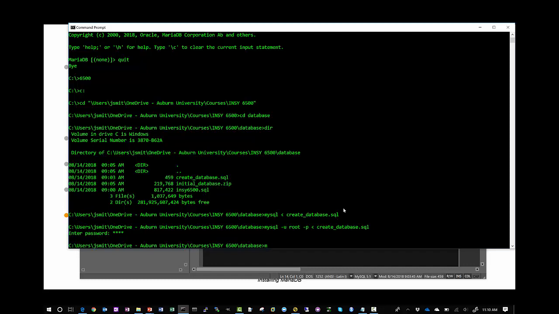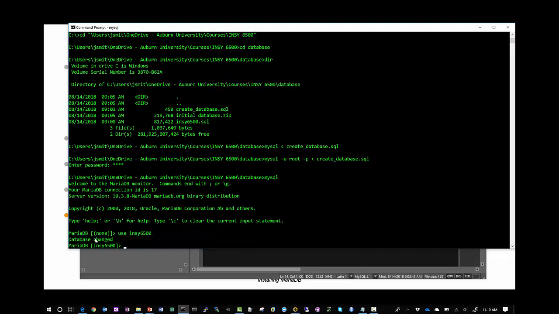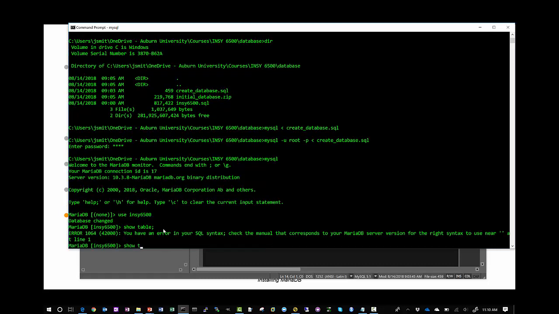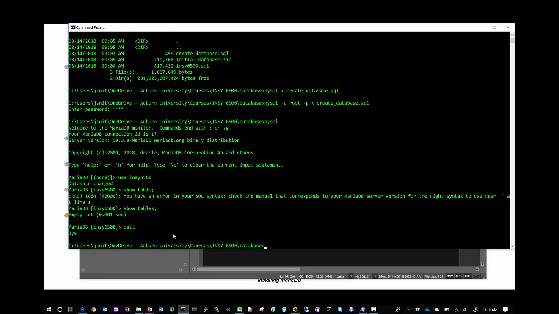So if we go in now and say just mysql, and then I'm going to use INSY 6500. Now you can see that we changed the database. Instead of having none here, we have INSY 6500. I'm going to say show tables. Oops, show tables. And we have no tables. So we've basically at this point created an empty database.